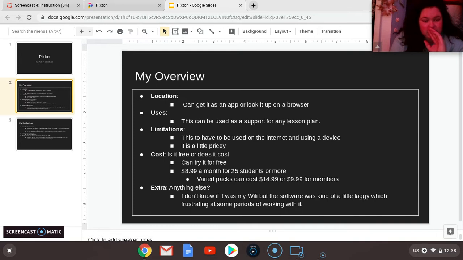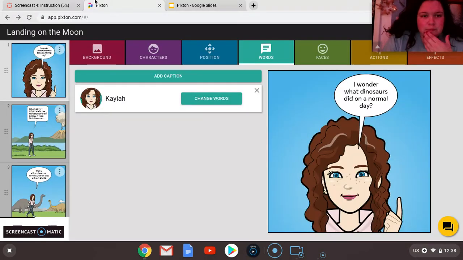A little bit extra is when I was using this program, I don't know if it was my internet or not, it was a little laggy. I have pretty decent Wi-Fi, so I think it's just the software. Maybe it doesn't like my computer, but other than that, it didn't really have any problems. So let's go right into it.